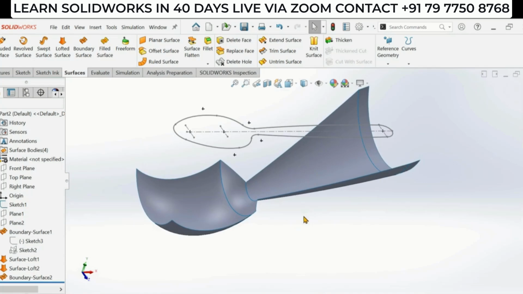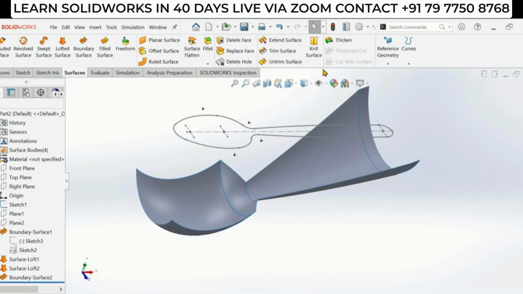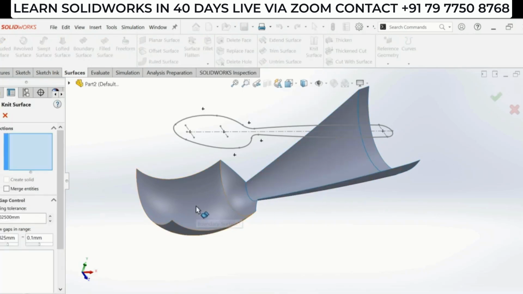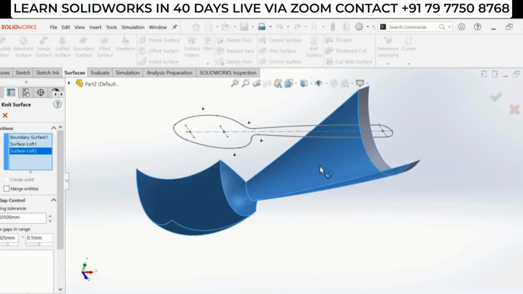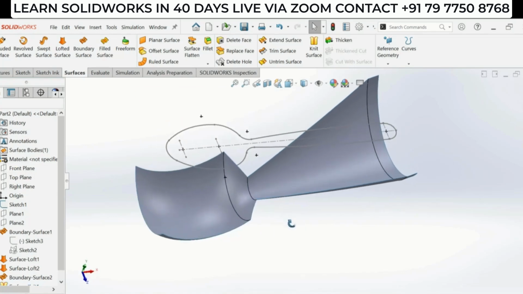Now I will combine all these surface bodies into a single one. For that I will use the knit command, select all bodies. Okay, now it's a single surface body.